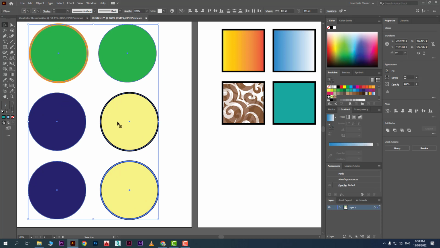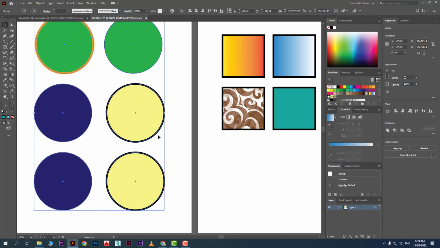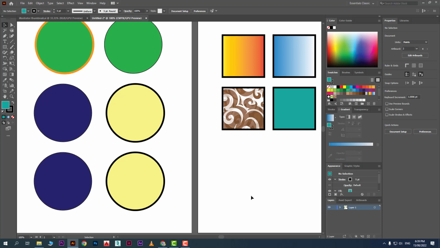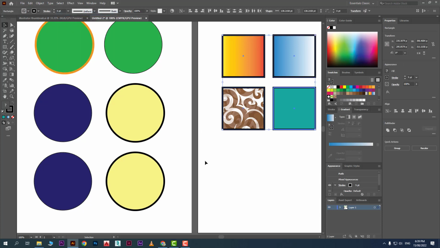It's also a very useful command. Same, you can select all, then you can group, and you can align also, if you want to do that. Just click on this artboard. You can see this artboard is active now. Now you can go to Select and All on Active Artboard. Like this you can select.